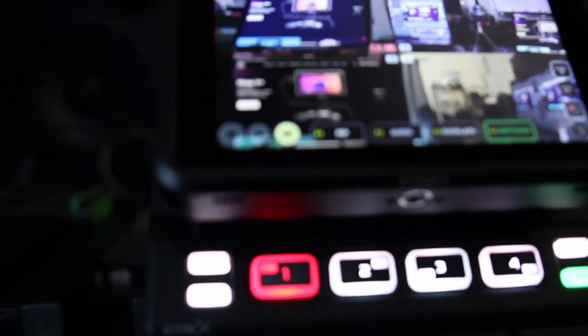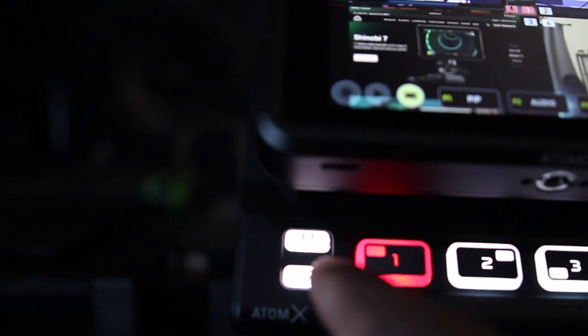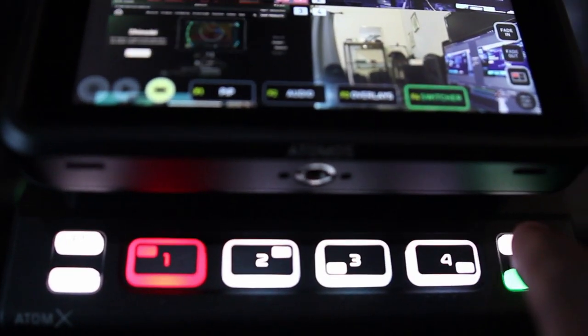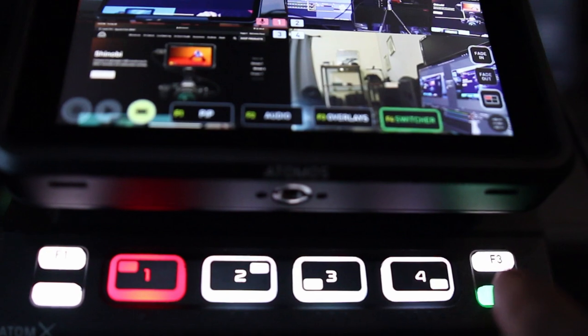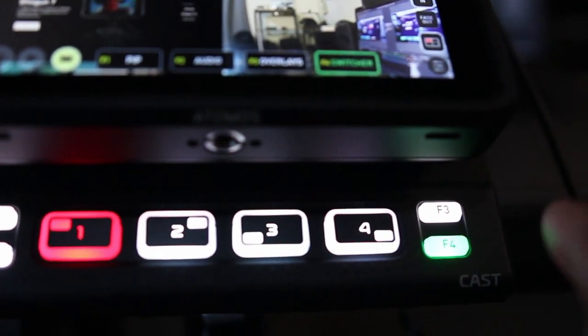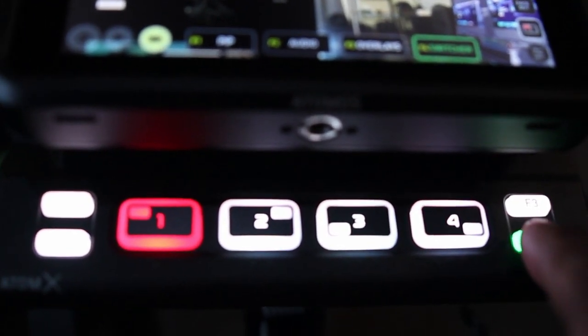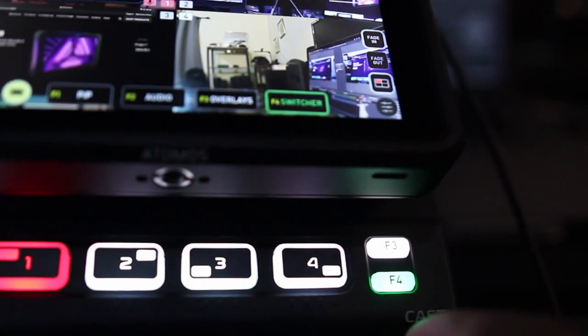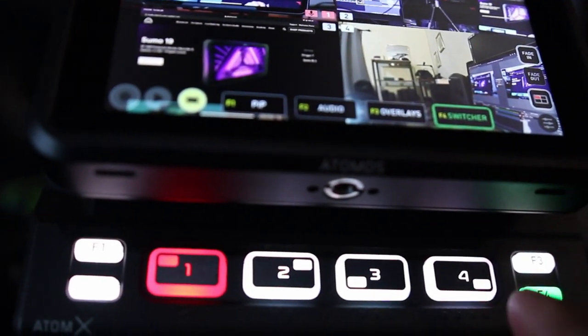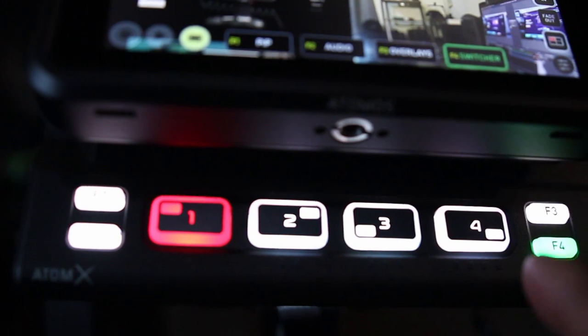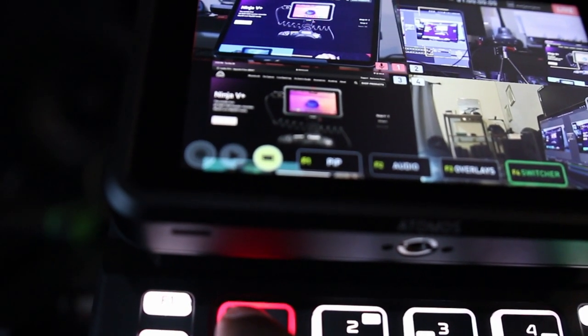We have the function keys, F1, which would be picture in picture. We have F2, which is basically audio. F3 is your inlays, and then F4, which is your switcher. All right.